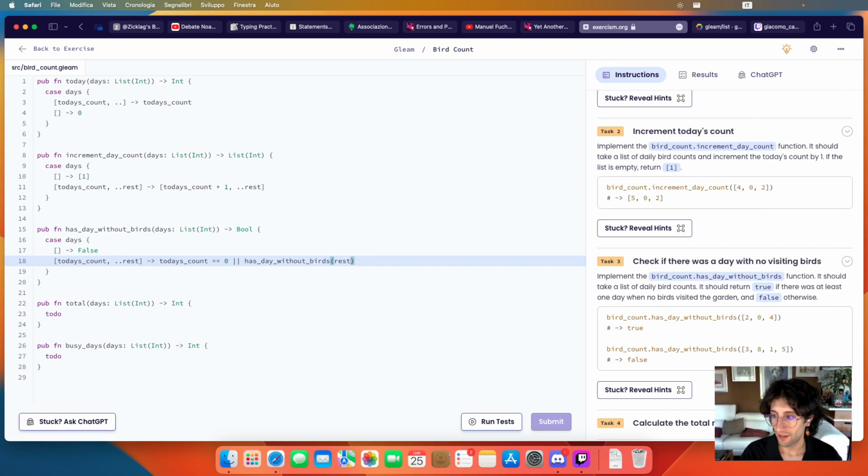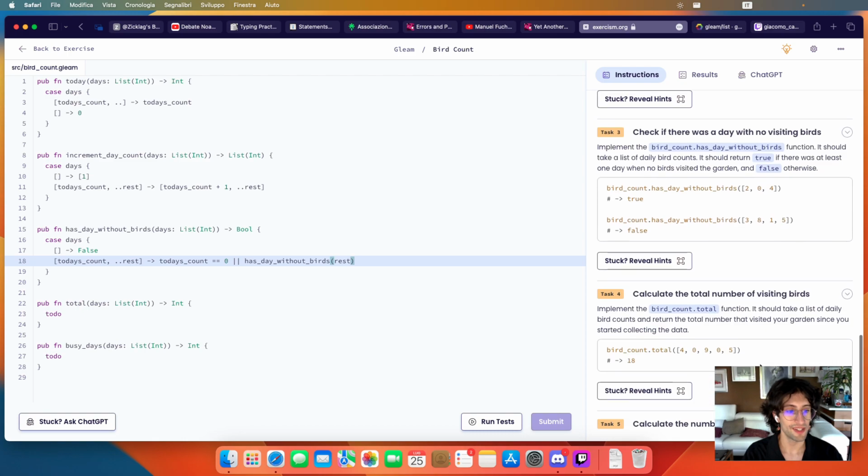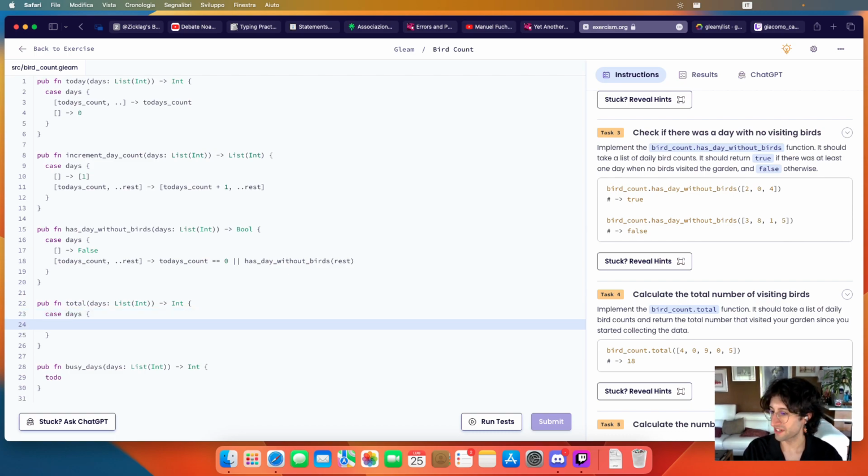Okay. And if we find the empty list, we say false because there are no days, so there is no day with no birds because there are no days. Then what's the next? The total number of visiting birds. Okay, so what can we do here? We keep pattern matching on days. Yeah, that's it. It's all pattern matching.